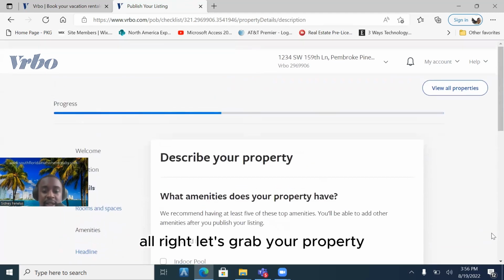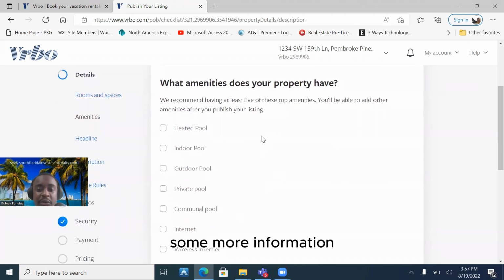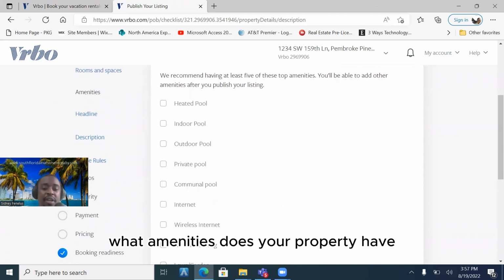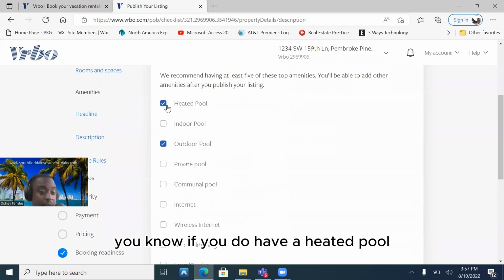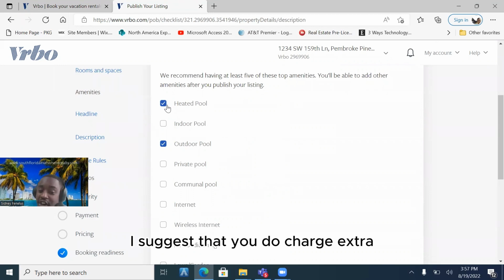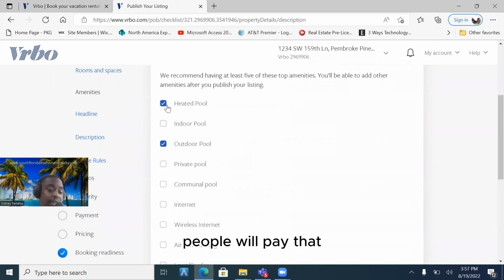All right. Describe your property. Some more information. What amenities does your property have? Let's say you got a pool, outdoor pool, and the pool is heated. If you do have a heated pool, I suggest that you do charge extra. People will pay that.